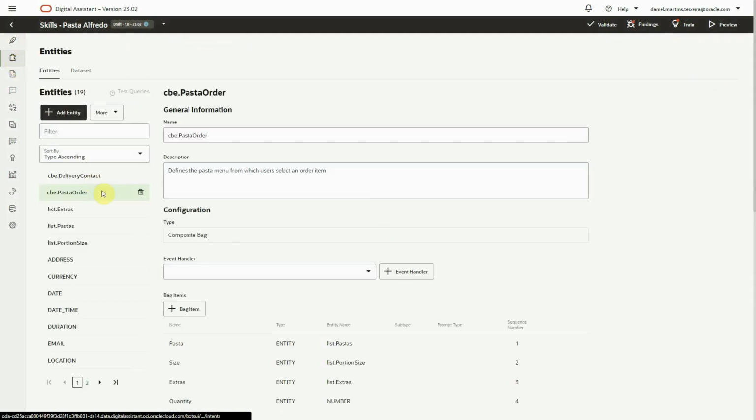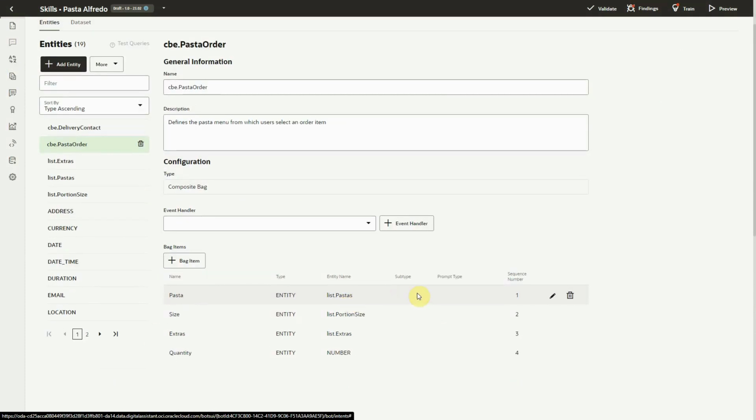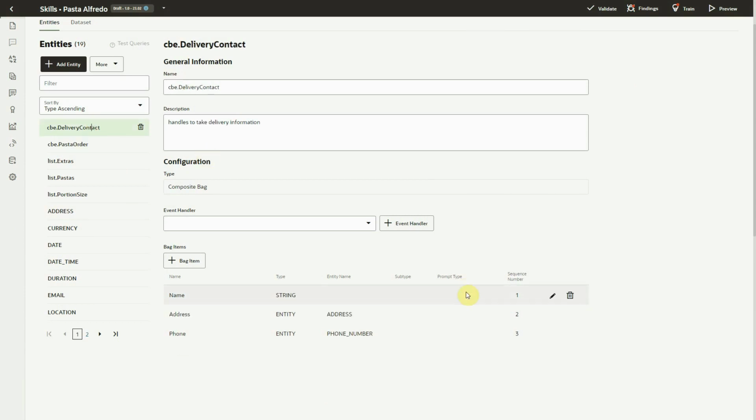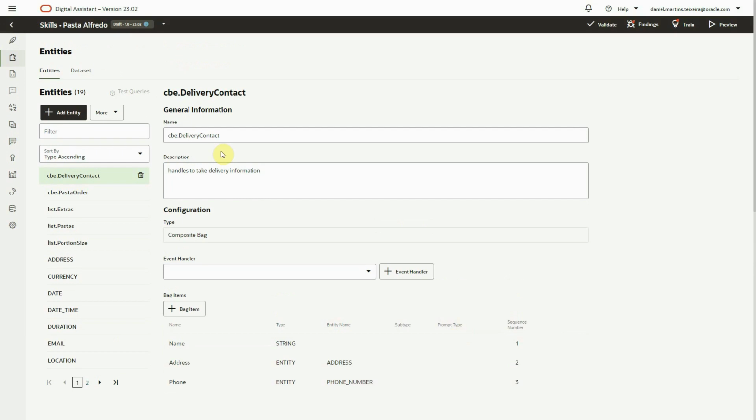This is the order pasta skill. The order pasta object consists of bag items that represent pasta type, pasta size, extra toppings, and the number of portions. The delivery contact object has the name, address, and phone number bag items.